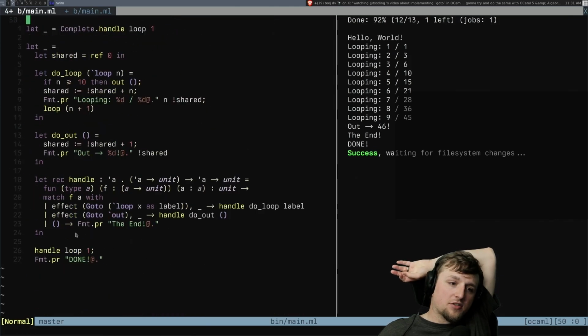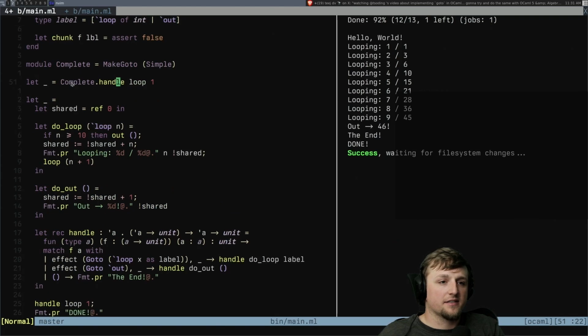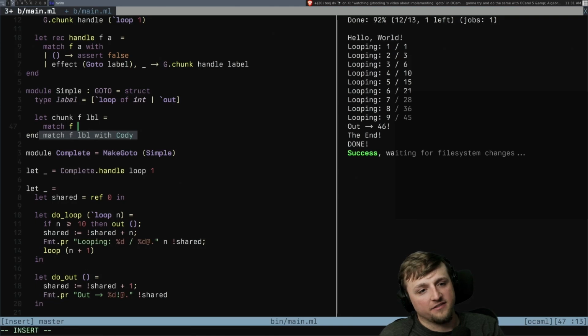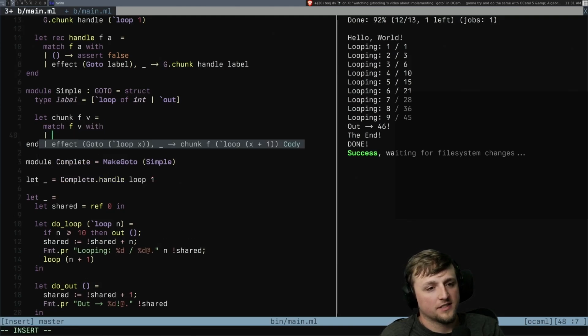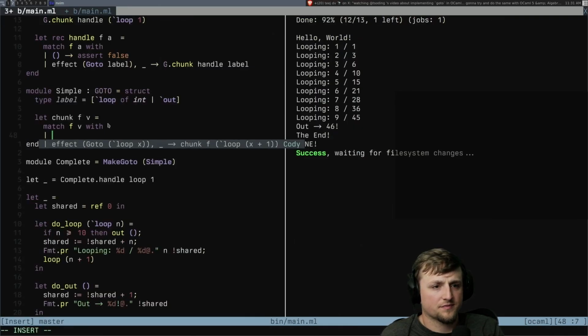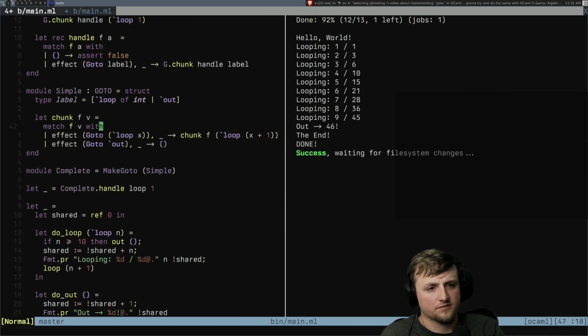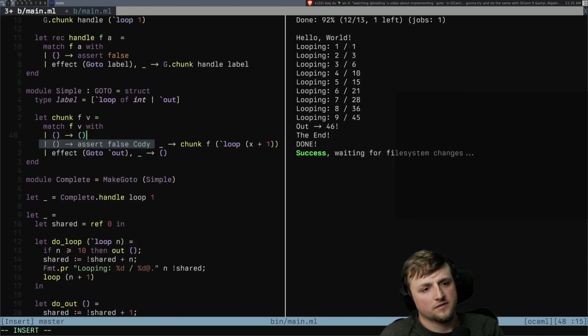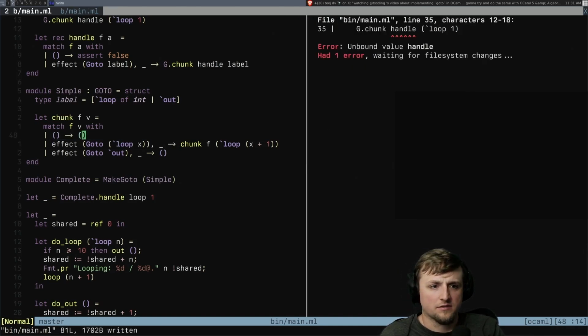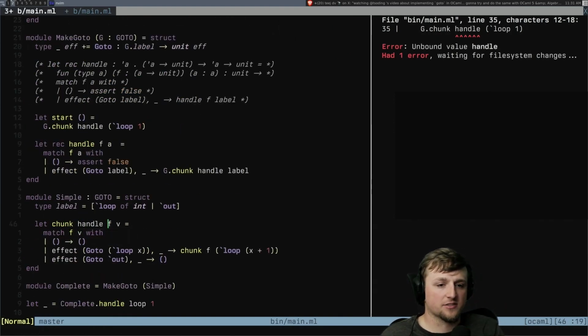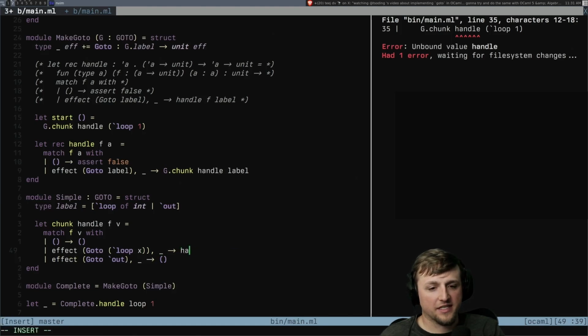Oh man. So how did we do this before? We basically said, let's think about this. Basically like match F V, something like this with effect here, go to out like this, right? So what are we gonna do? Chunk needs to take a handle as well. So then we would say like handle.